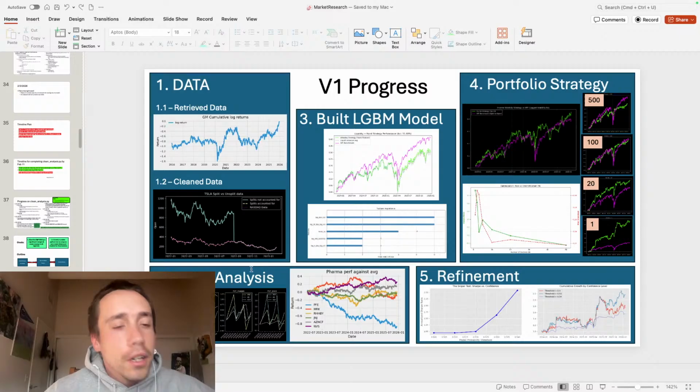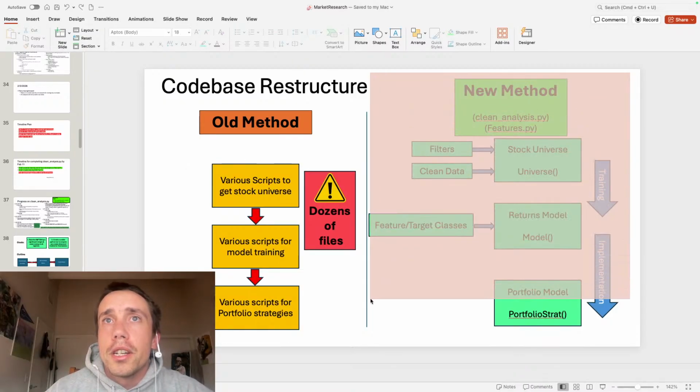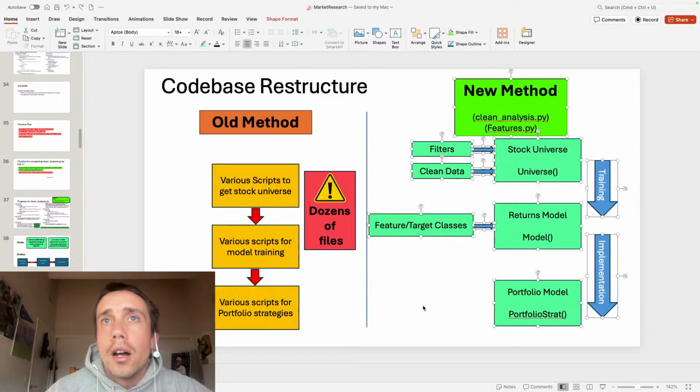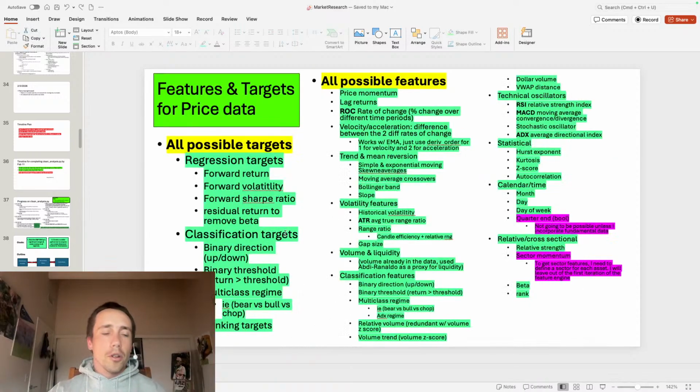So I needed to iterate through a bunch of different targets and features. I had to clean up the code base before I could do that, because I was using a new script every time I wanted to change the universe, model, or portfolio. So I cleaned everything up, made it really concise and flexible, and from this point, I was able to basically add anything else that I wanted. What really took most of the time was implementing features and targets.